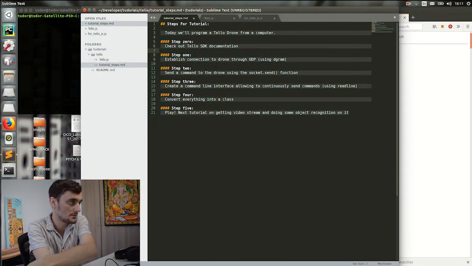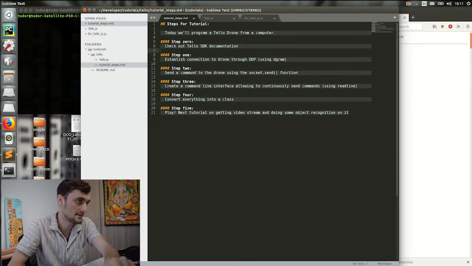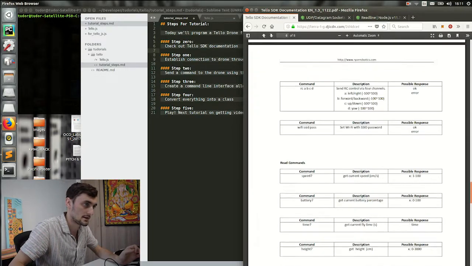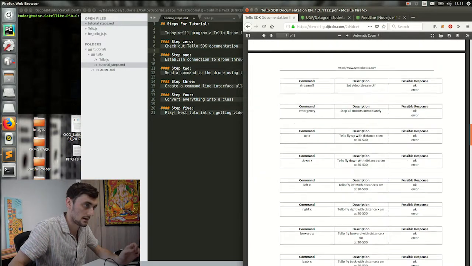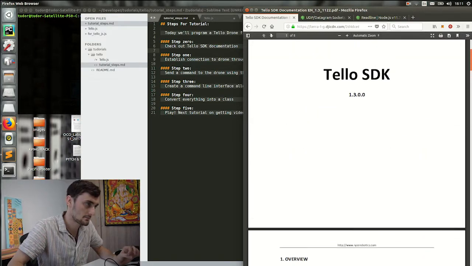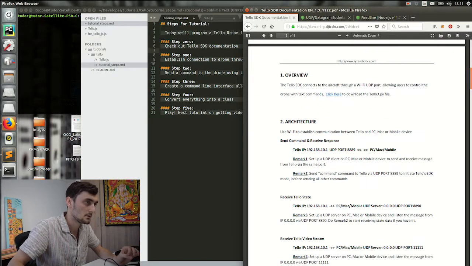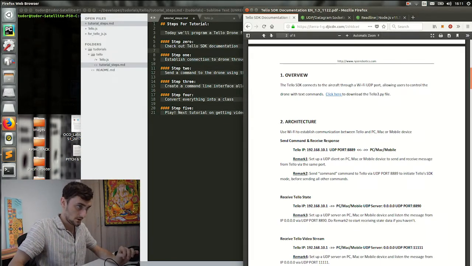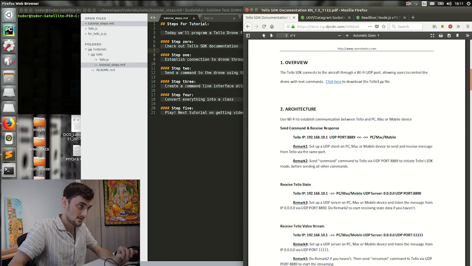First step that we're gonna do is check out the Tello SDK documentation and see how we can interact with the drone. And it's pretty easy actually. We're gonna connect to the drone via Wi-Fi and send commands through a UDP port, this port.